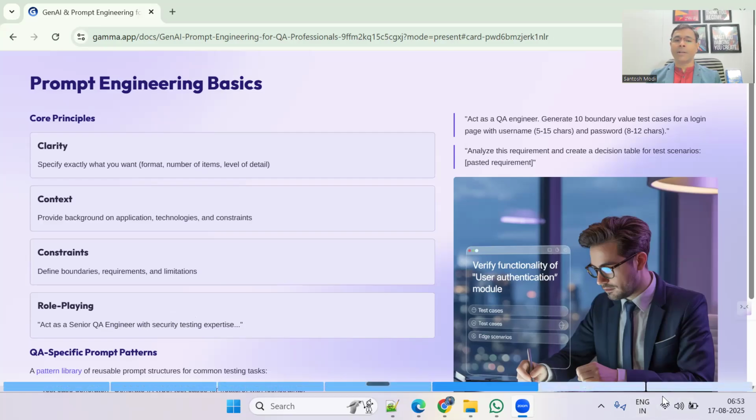So if you want to give something called a QA-specific prompt, this is how it is going to help. Let's say you can just give it like this, as an example: act as a QA engineer, generate 10 boundary value test cases for a login page with username 5 to 15 characters and password 8 to 12 characters. See here, you're giving the boundaries, the requirement, and some limitation as well. For password it can be multiple things, and it can be enhanced more.